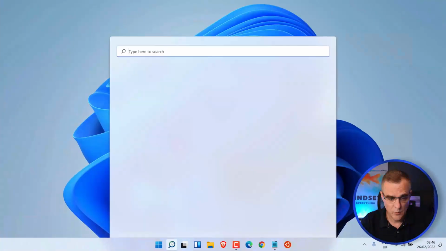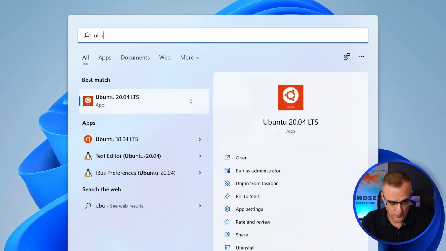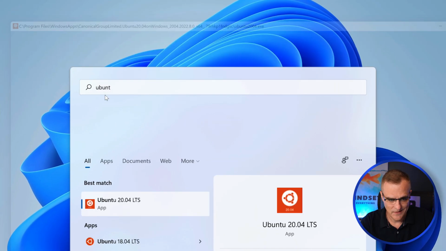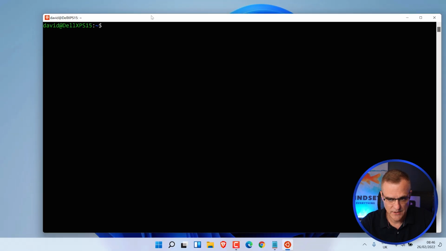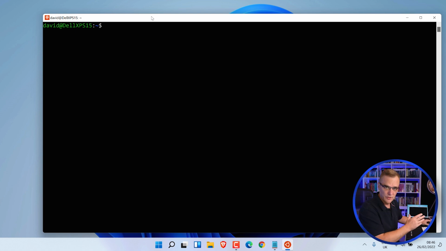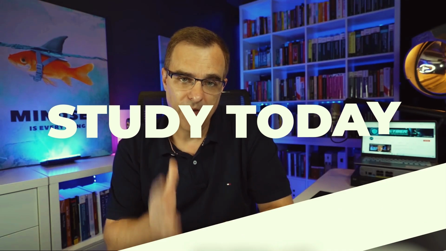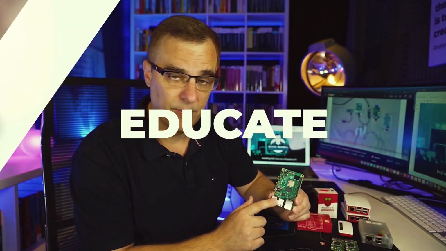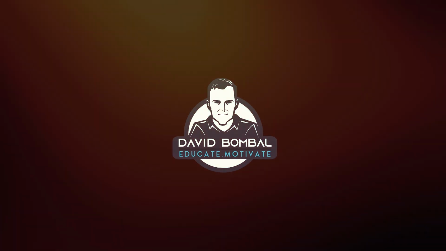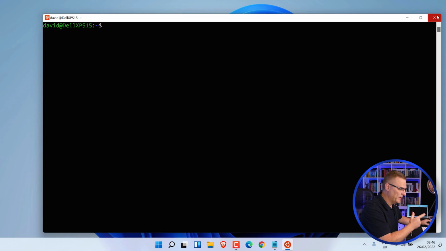In this example, I've got a Windows 11 laptop, but look what I can do. In Windows 11, I can search for Ubuntu. Select the Ubuntu 20.04 app, and notice I'm running Ubuntu directly on Windows 11. It was as quick as that to start Ubuntu on my Windows computer.